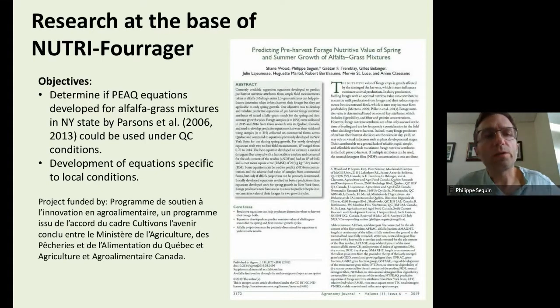And this leads to the research that is at the base of the development of this web application, called NUTRI-Fourrager. It came from a research project that I will very briefly present in the next few slides. It was a project funded by the Programme Innovation, which is supported by both the provincial and federal government.